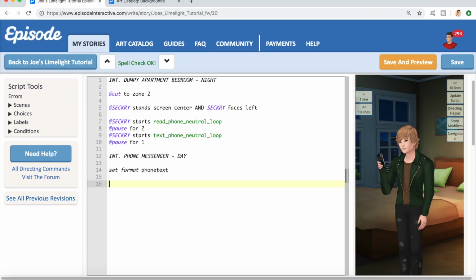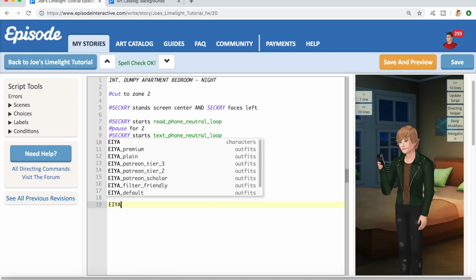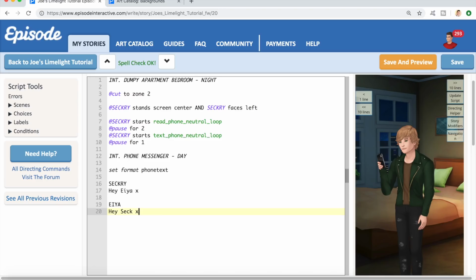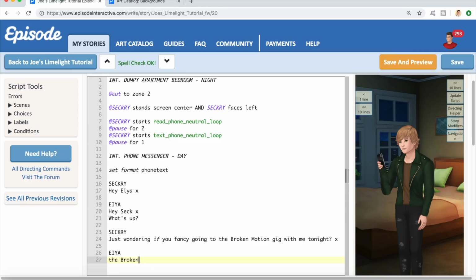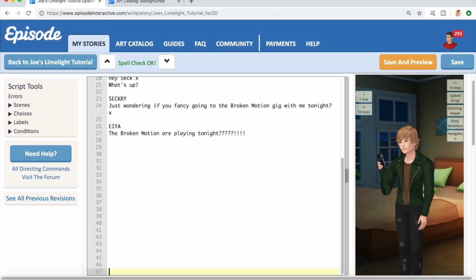So I'm first of all going to have Sekri say simply, "Hey Aya," and let's put a kiss at the end of that as well. And I'll have Aya respond with, "Hey Sek," with a kiss, and "What's up?" Let's have Sekri respond with, "Just wondering if you fancy going to the Broken Motion gig with me tonight." Another kiss. And then we'll have Aya saying, "The Broken Motion playing tonight." Just make some room down here, and I'll have Sekri say, "Yep. What do you say?"